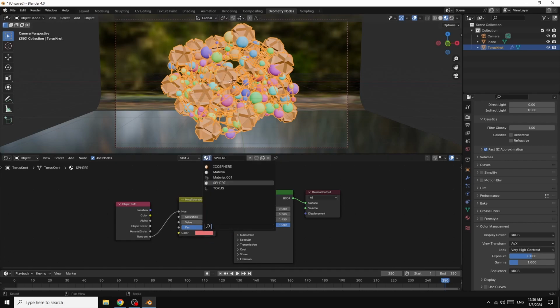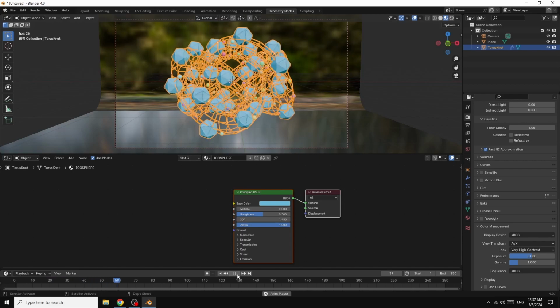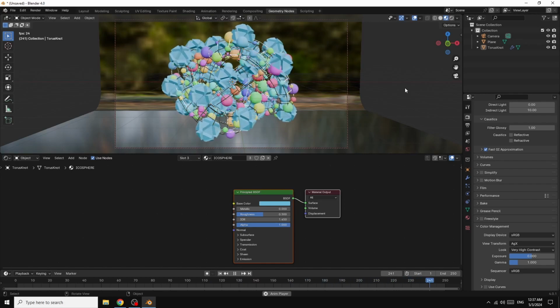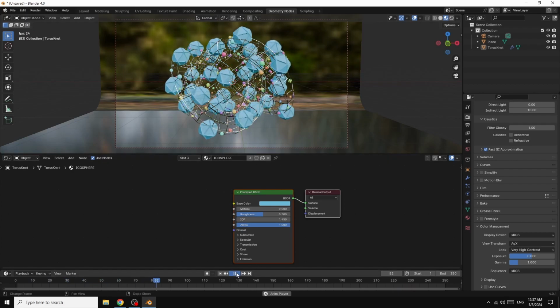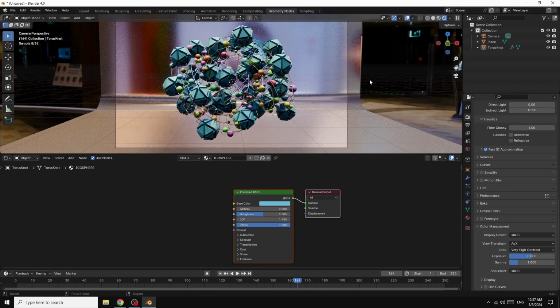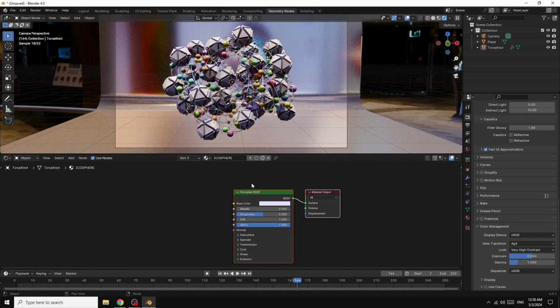Okay, I go back here in the icosphere, change this color, maybe I'll leave it like this. As you can see, it's simple. Now if I play, we have this animation like this. So I stop this. Now if I go here in viewport shading, I think I change this. Maybe I give it some random value.